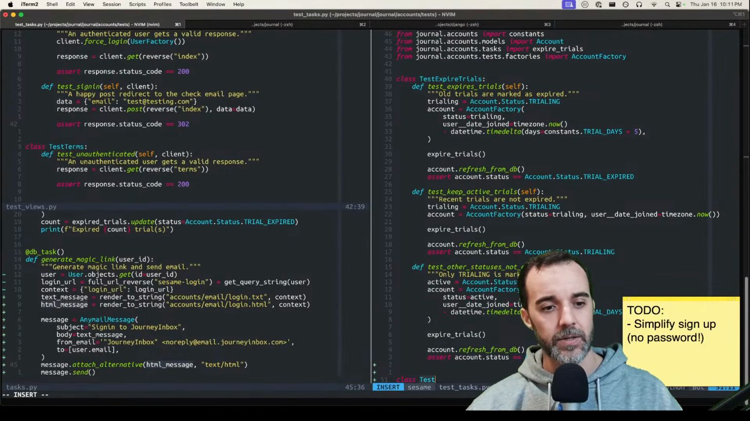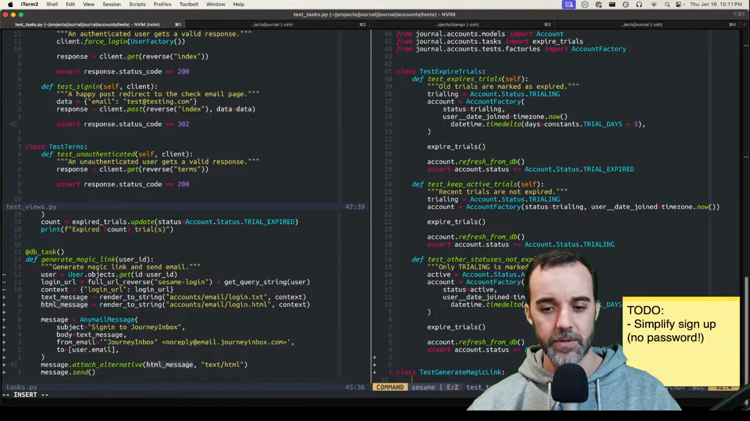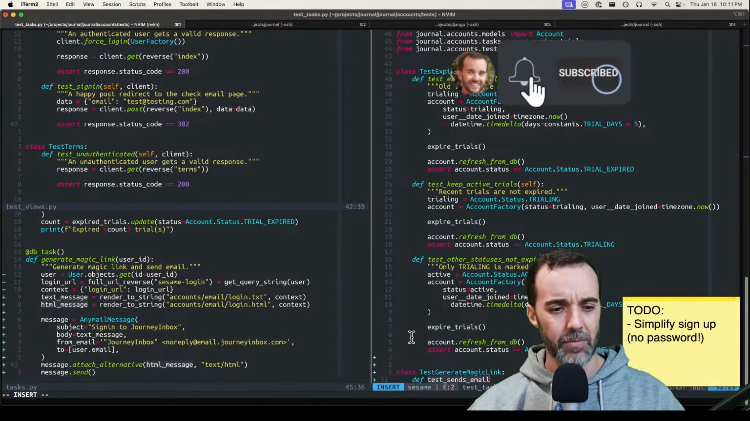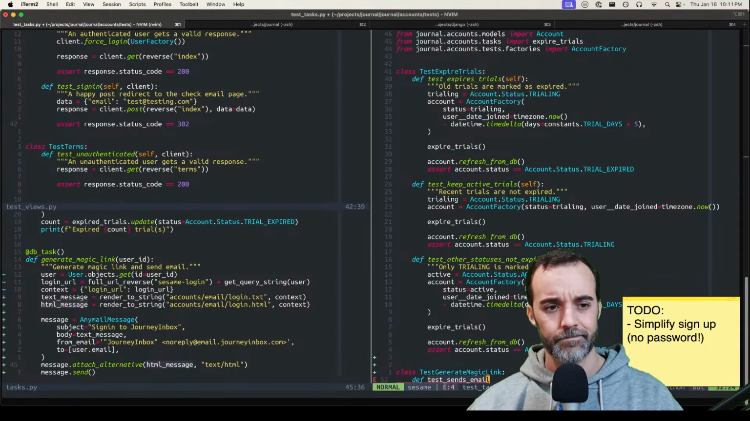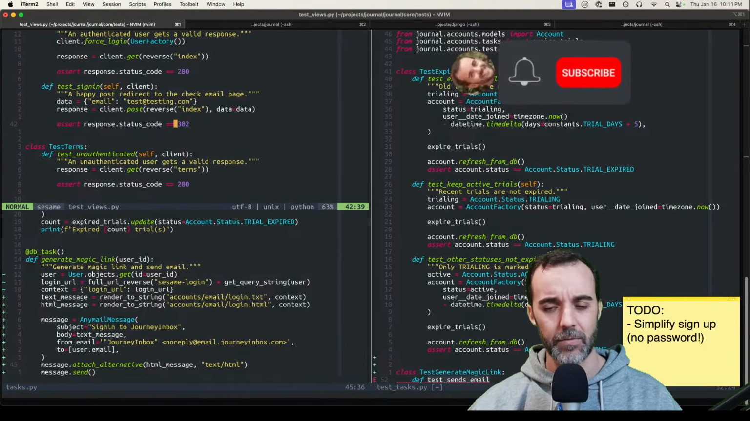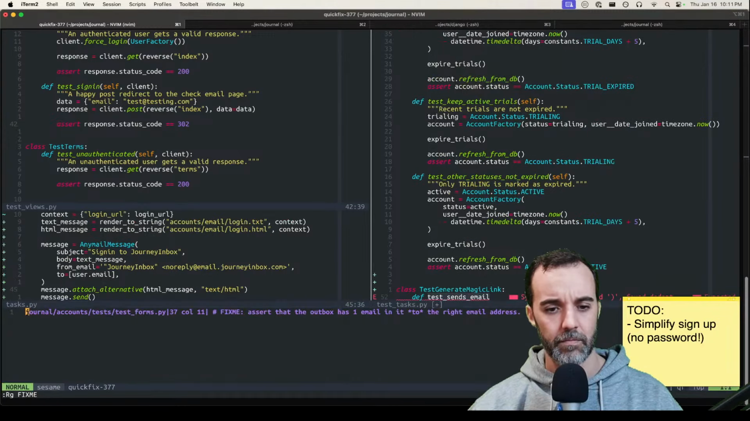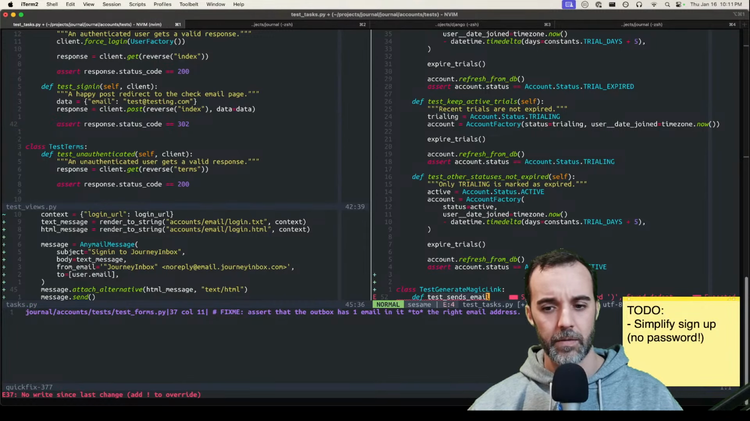So test generate magic link, we'll call this. And it's going to be, I don't know, test sends email. I thought I wrote some other, didn't I write a to-do or fix me somewhere? I did. It's in the form. Huh. Okay, hold on.